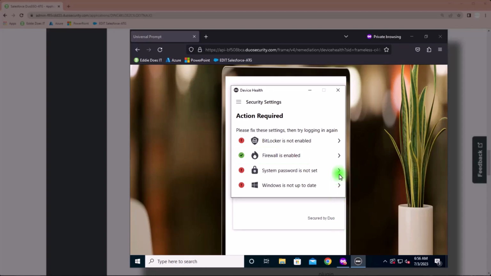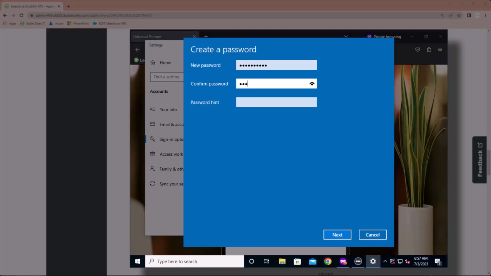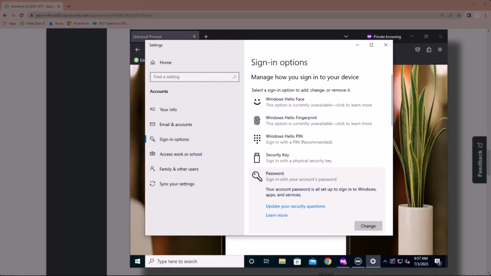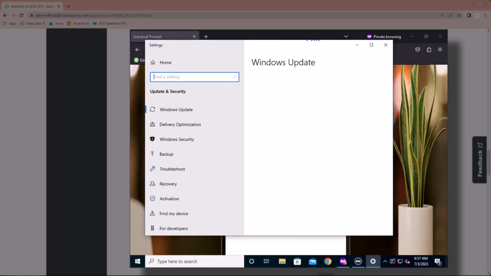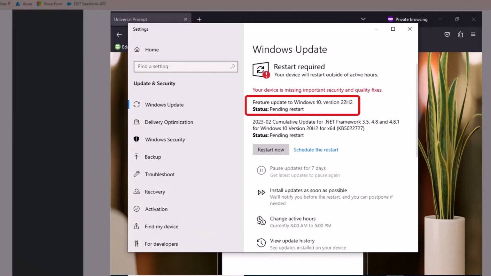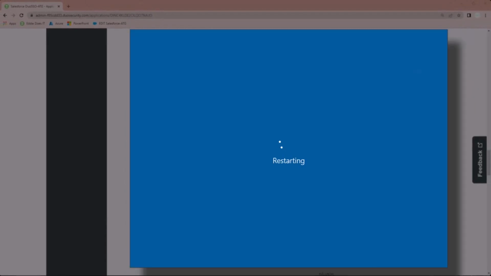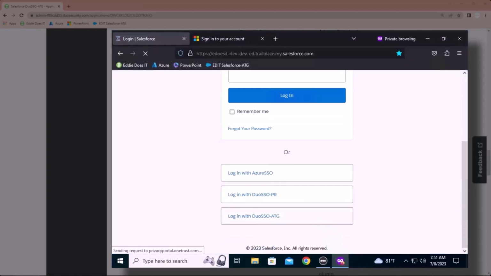Next, I'm going to create a password for my local account. And once the password has been created, the device health application should now be reporting that the system password has been set. And so on the last step, which is to update my operating system, we can see that I already have a pending update for version 22H2. And once my device has restarted, we can see that the device health app is now reporting my device in a healthy state. So I should now be able to access my Salesforce application.